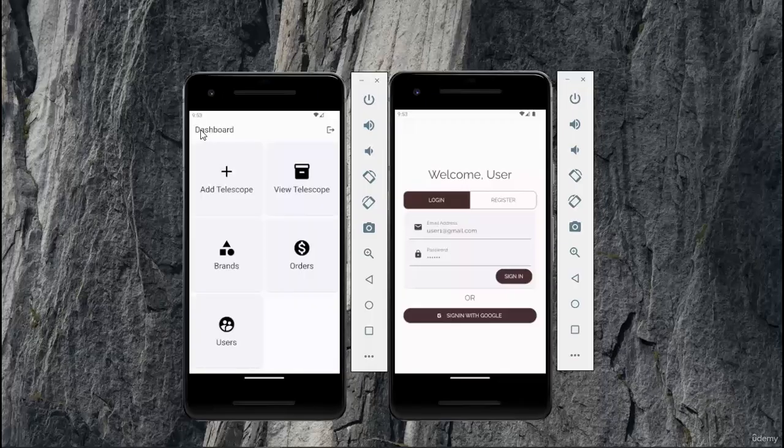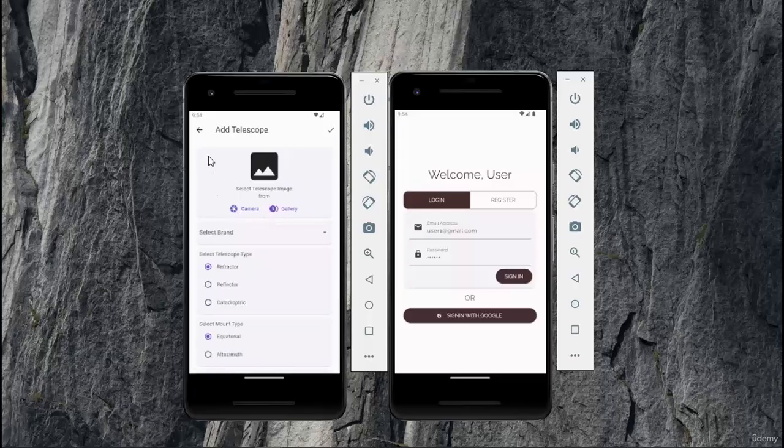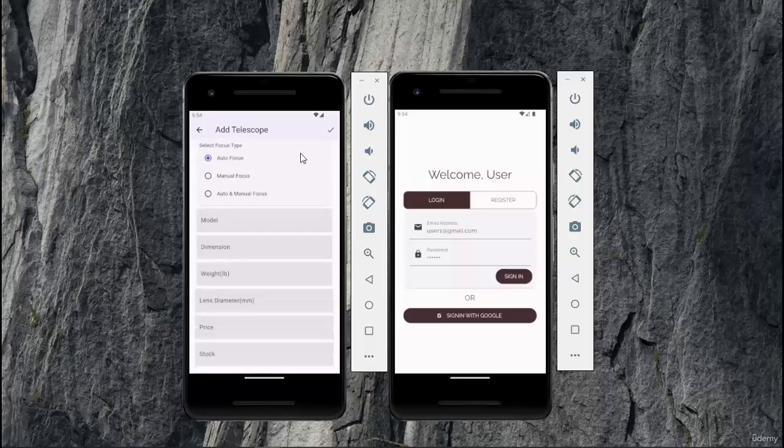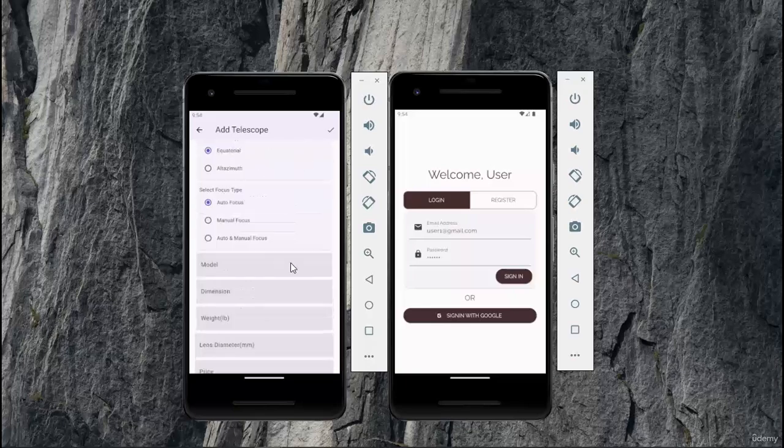And immediately we will see the brand in this list. Then admin can add telescopes by going to the add telescope page, and here admin has to select the image either by capturing the image or by going to the gallery. After selecting the image, admin has to provide a few pieces of information like the telescope type, the mount type, and focus type, etc.